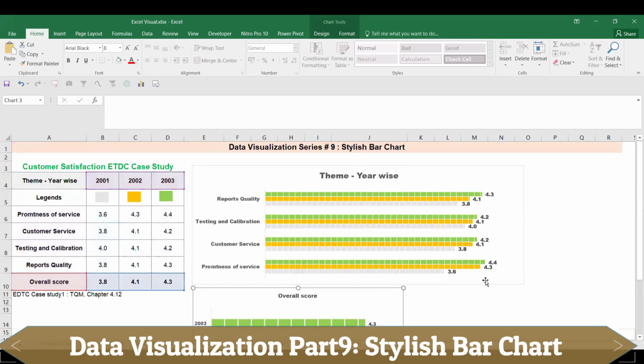So this is how we can easily create an image, and how we can convert the data visualization into a stylish bar chart. And I hope you find it useful.